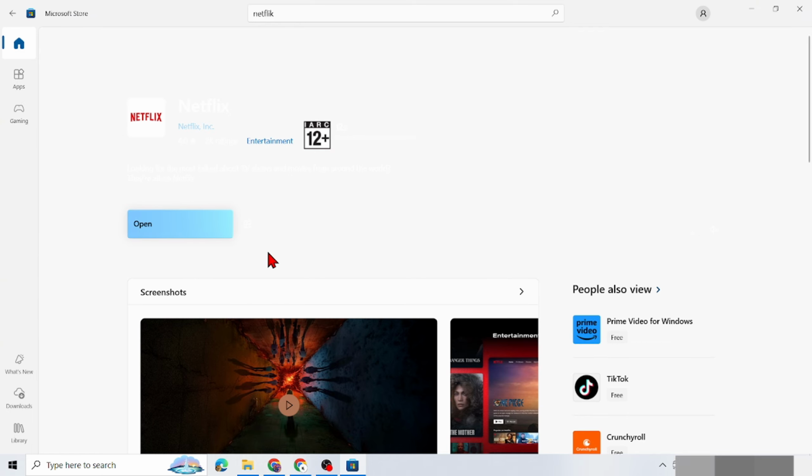Because I have installed it. If you haven't installed it, here it will appear the download menu. So that's it, the tutorial on how to download and install Netflix on a computer.